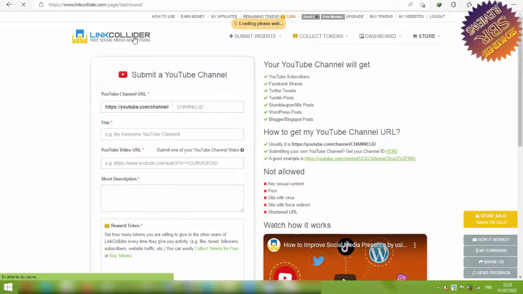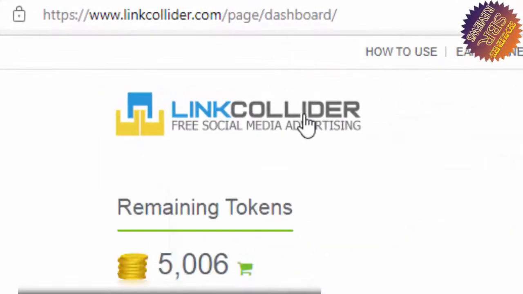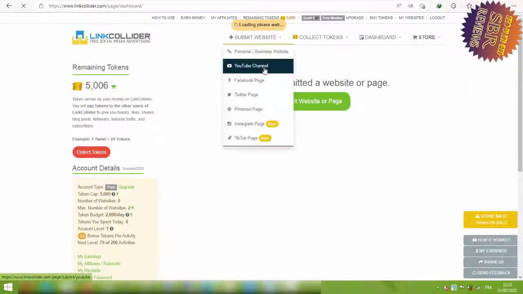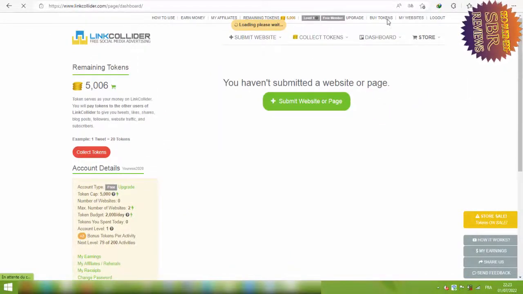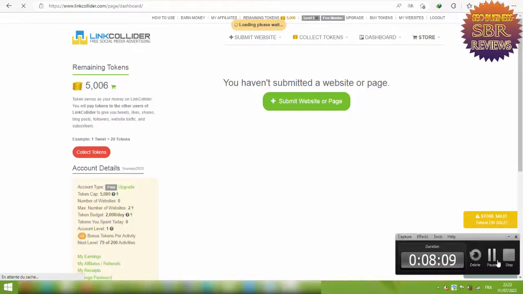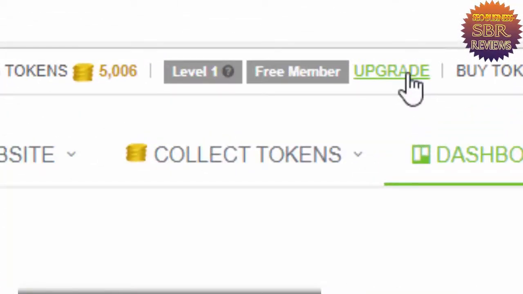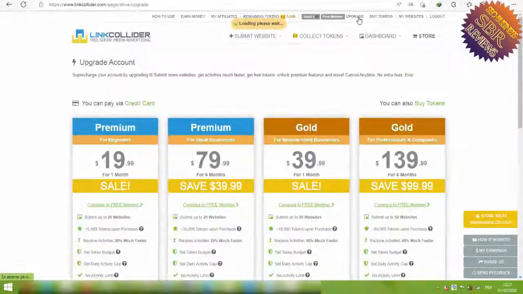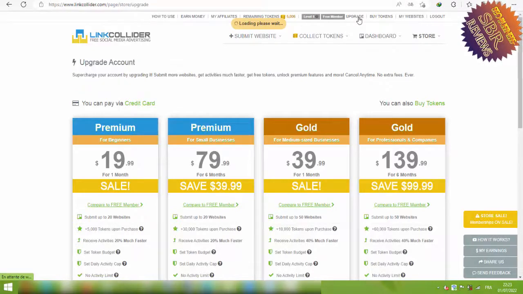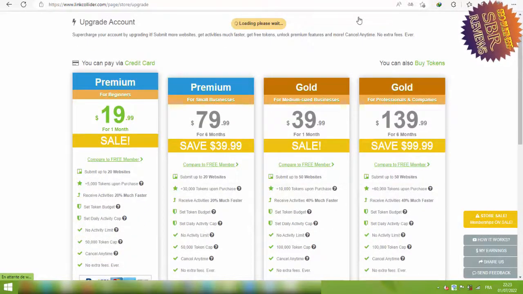Click on Linkcollider to go to the home page. Here at the top of the page you can see the upgrade section, and in the upgrade section you will see the plans. Click on upgrade. I have a low internet connection, that's why I interrupt the video. When you click on upgrade you can pay via credit card or PayPal.